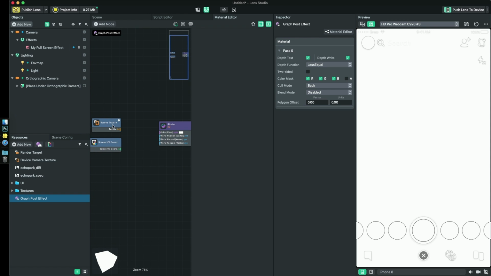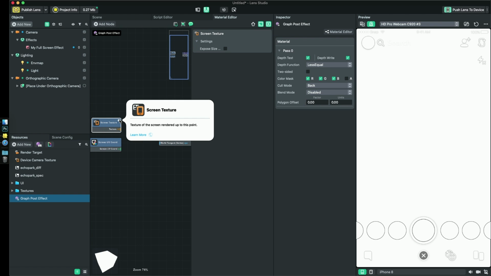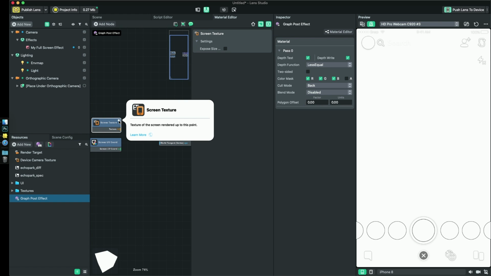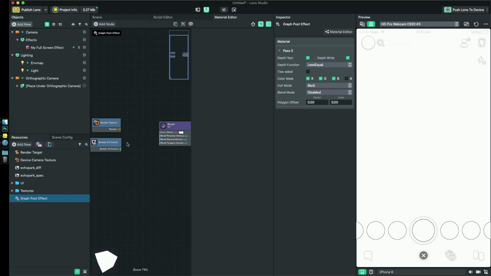So I have the screen texture here that you can see. The screen texture, if you don't know about it, you can go on it and click on the eye, and it gives you a short brief of what this thing is. And if you want to learn more, you can click on it. But screen texture is a texture of the screen render up to this point. So that's what we need. That's a picture of me that is rendering on this node right now, or the texture of the camera.